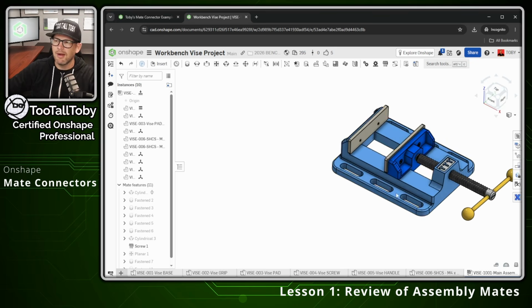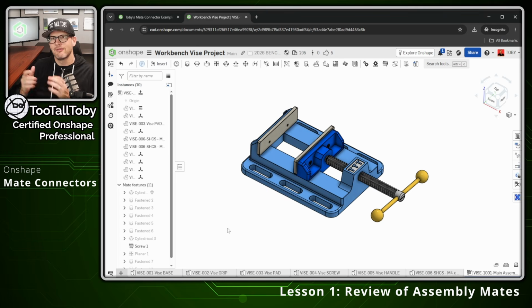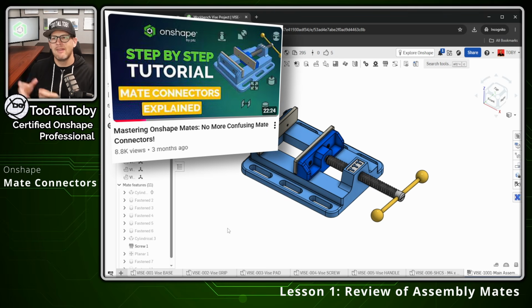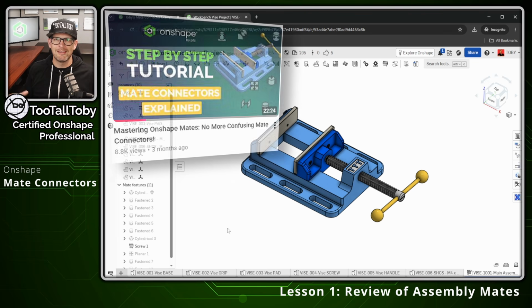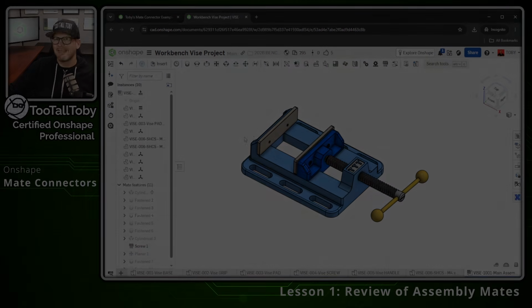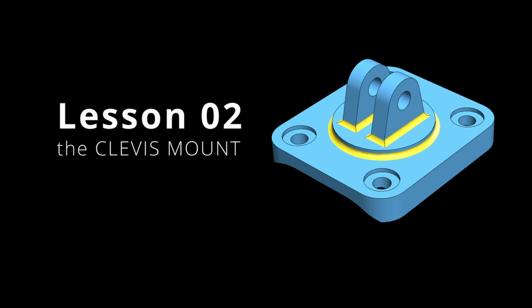Now, like I said, I wanted to use this as an opportunity to review a little bit of what was covered in that earlier video. You can certainly watch the entire video to learn more about mates at the assembly level, but this also provides a great foundation for us to understand some of what we're going to be doing here at the Part Studio level.